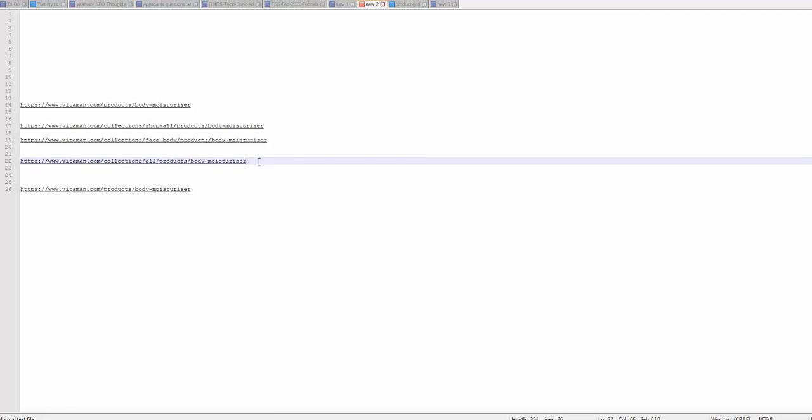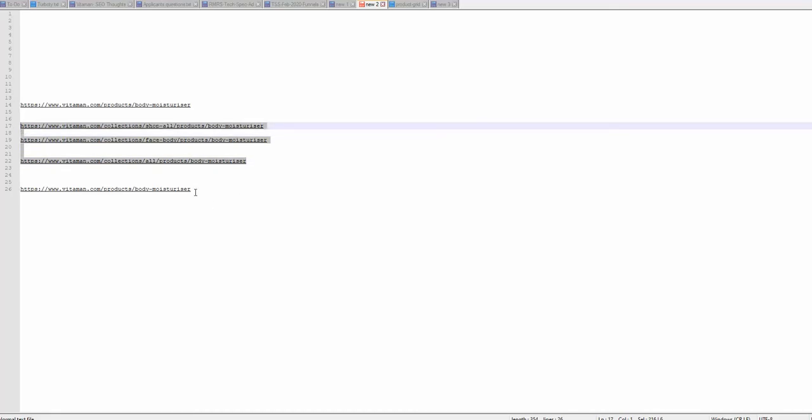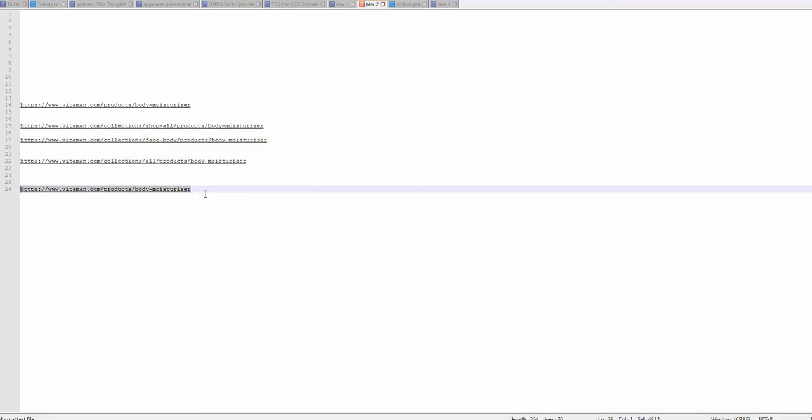So there is no way for Google to crawl these URLs. The only canonical URL that we have right now is this one. And that's the URL that will be indexed and promoted.